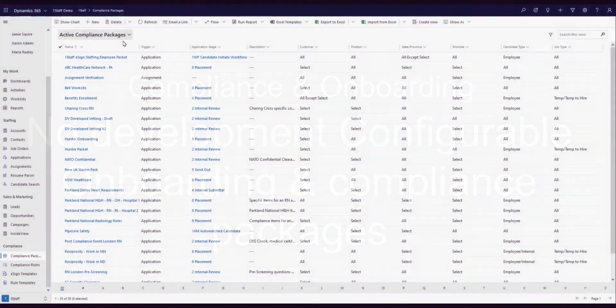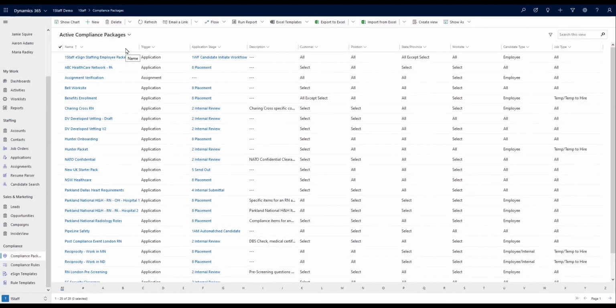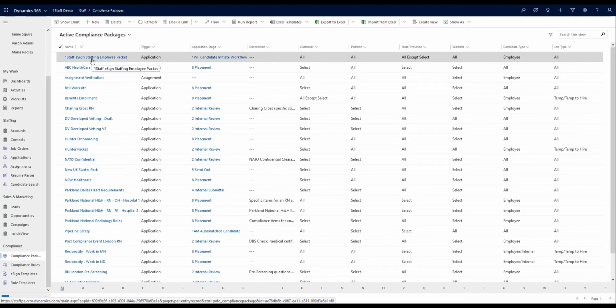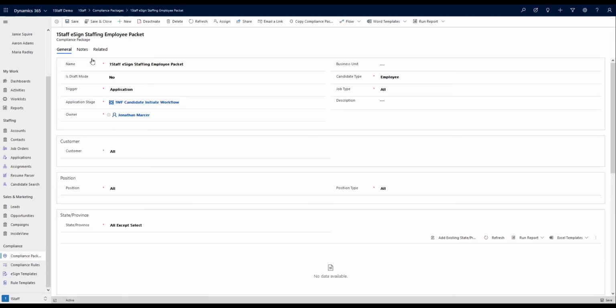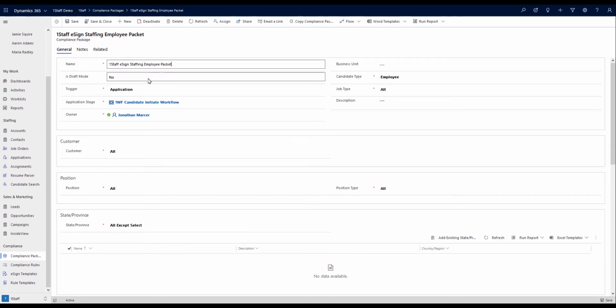These are the active packages that I have in place. And here's the one I kicked off earlier. So I'm going to drill down to it and look at the power that we have. So we've created a package. It's not in draft mode.